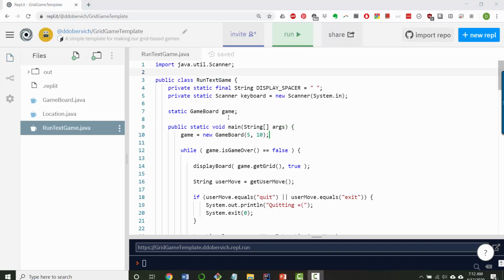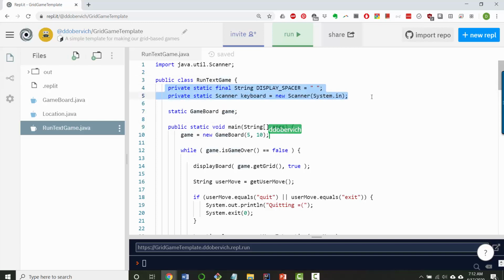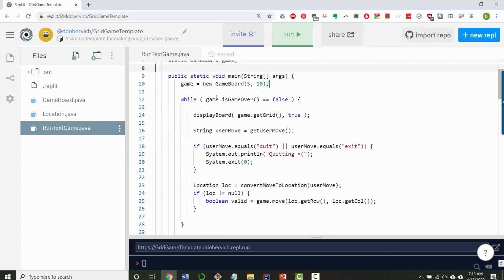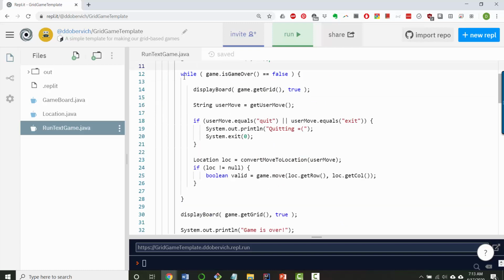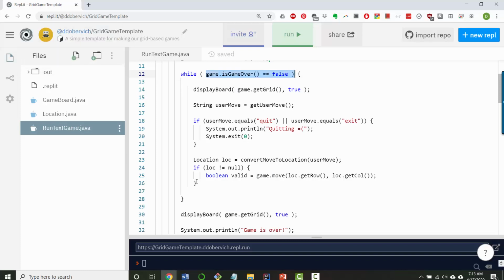So the most important object that we have is the game object, which represents the GameBoard. These are all about the display and how we get user input for choosing the moves. So the first thing that we do is we make a new GameBoard with a particular width and height. And then this while loop is called a game loop. We're saying as long as the game isn't over, we're going to do a series of things. First we're going to display the GameBoard. Then we're going to ask the user where they want to move. And then we're going to handle the move. So let's look at each one of these parts in turn.